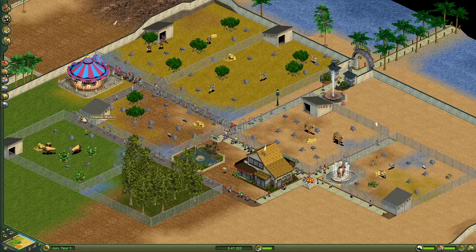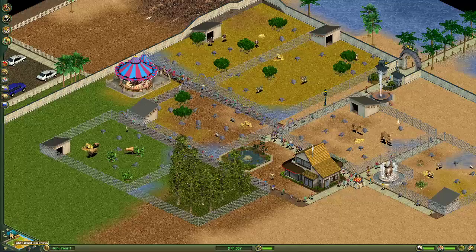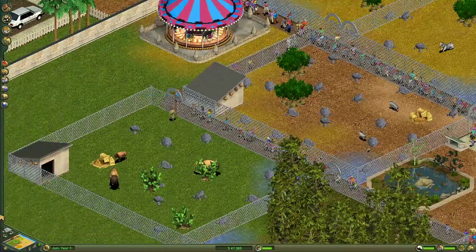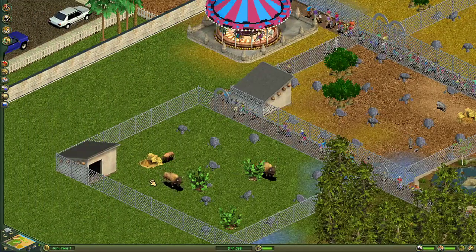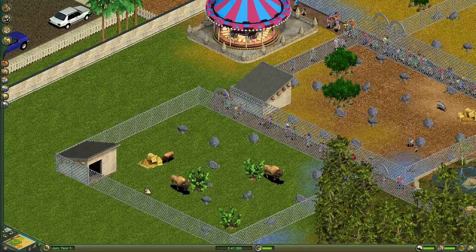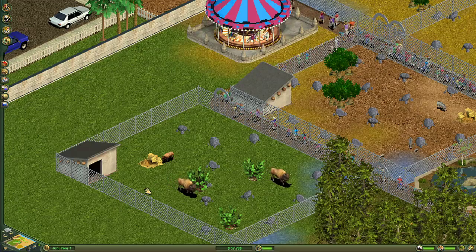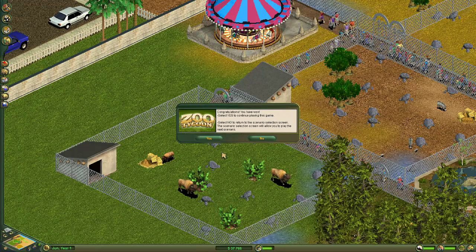Here comes my son 3. They got a baby. Zoom in on the baby. We won. We completed the scenario. Let's see, for how long have we played? 1.5 hours.